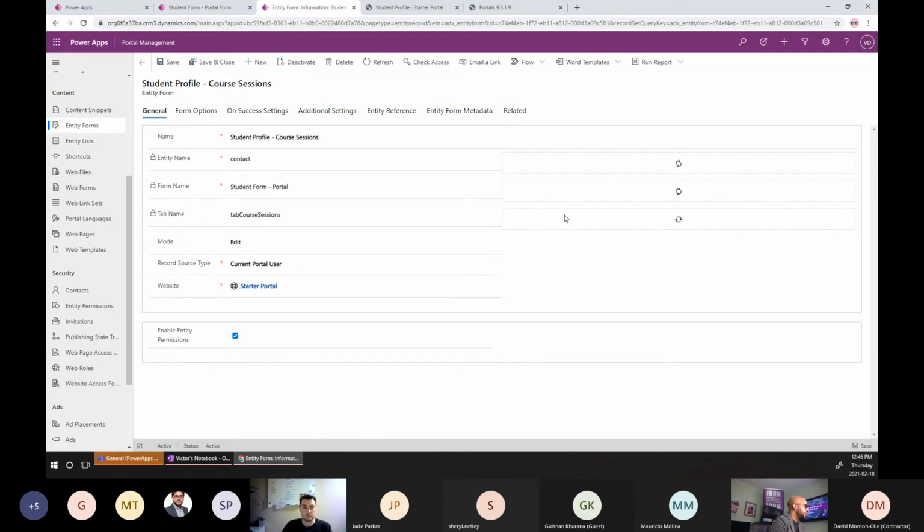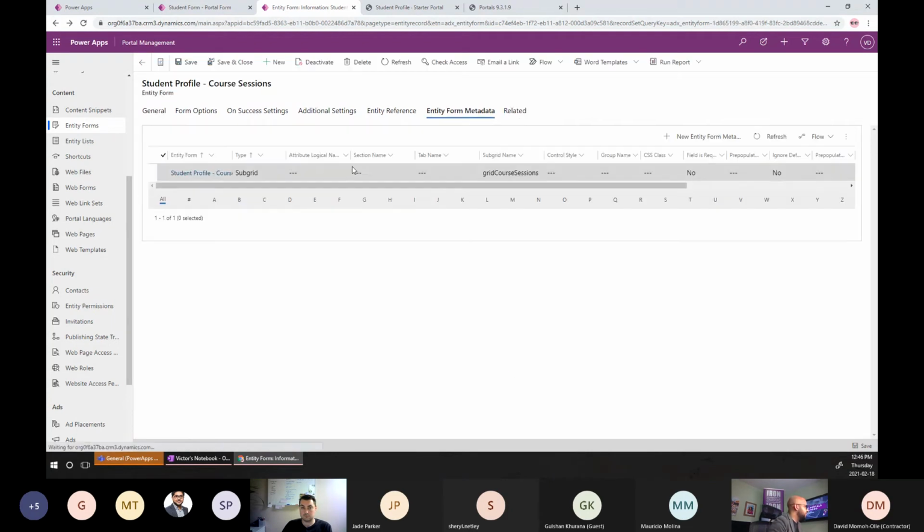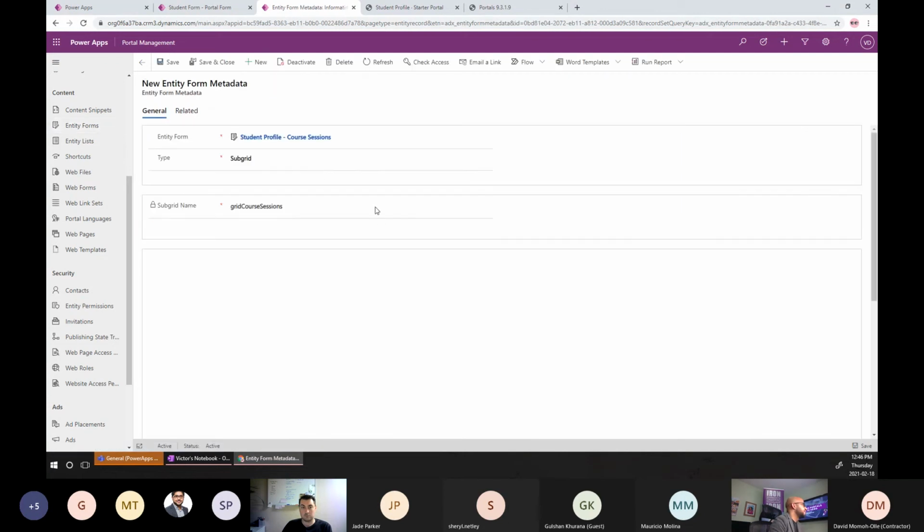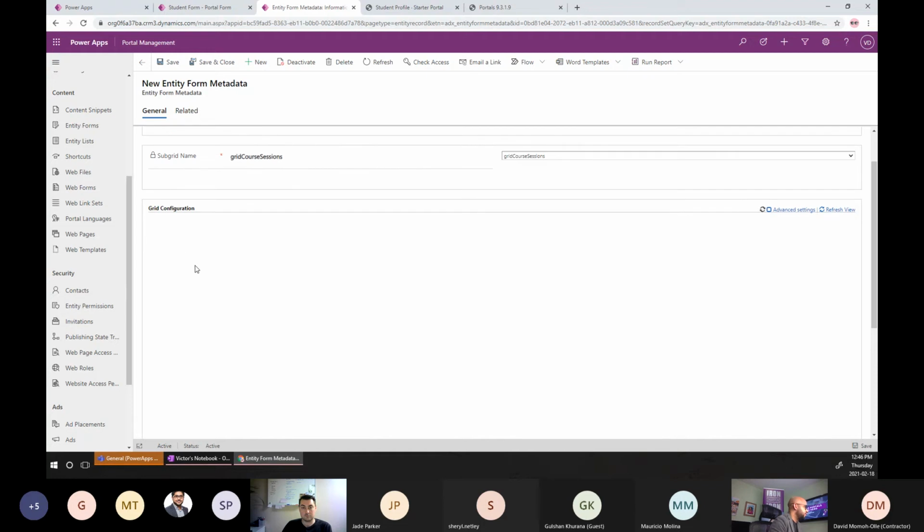Open that up. Then in here, oh, I clicked on the form, sorry. I have to click on the record to open the record. Then in here, I'm going to select the forms that I want to use for creating and editing course session records.